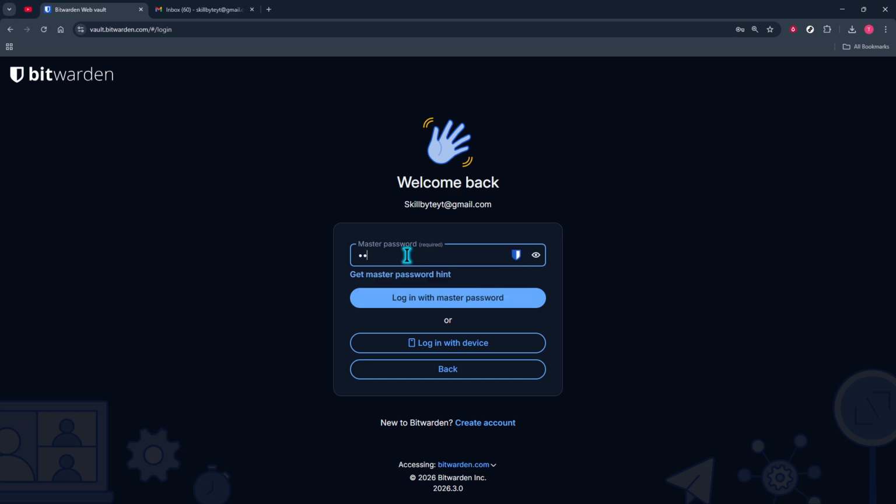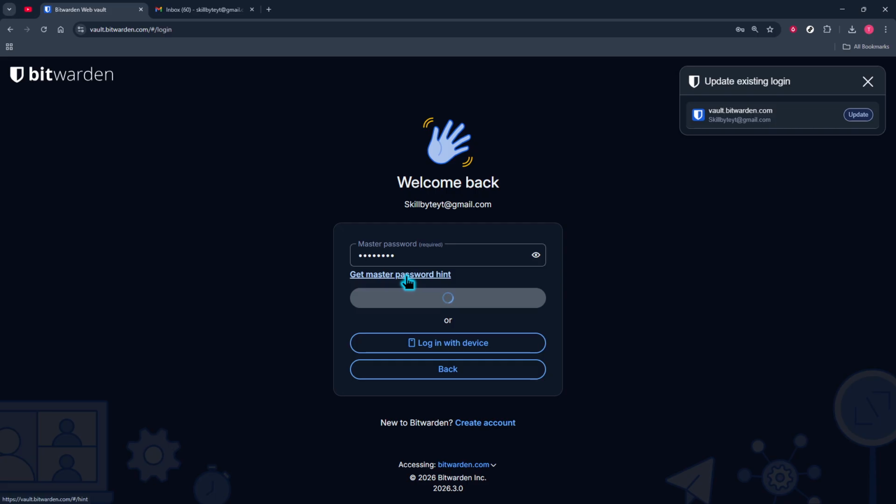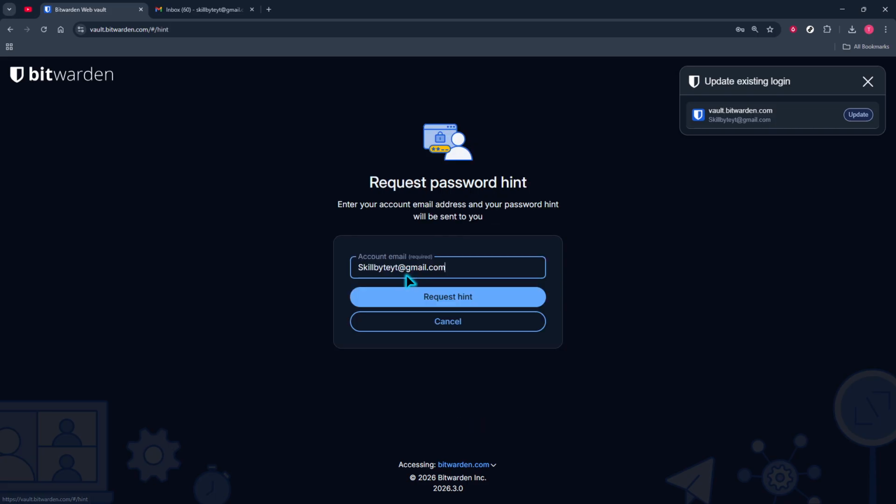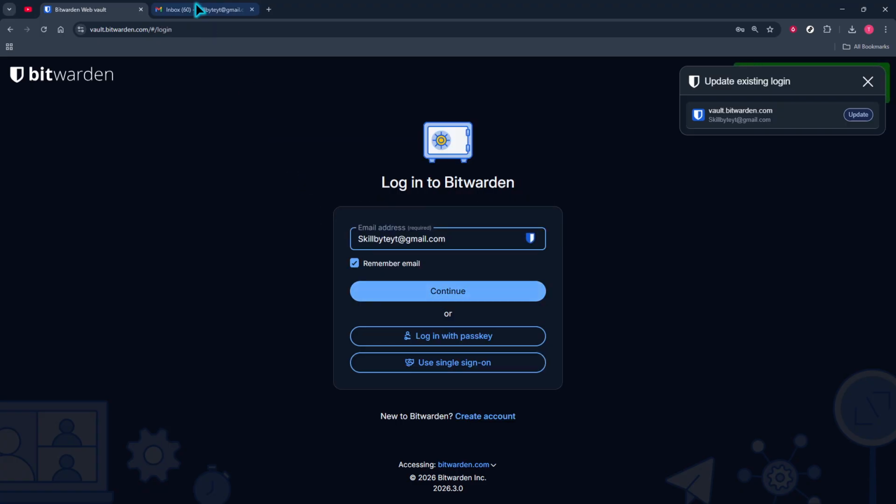Since you're stuck, look for the link that says Get Master Password Hint and click it. You'll be brought to the hint page. Click Request Hint. Bitwarden will immediately send an email with your hint to the address on your account. Give it a few seconds, then open your email inbox. In this example, we're using Gmail.